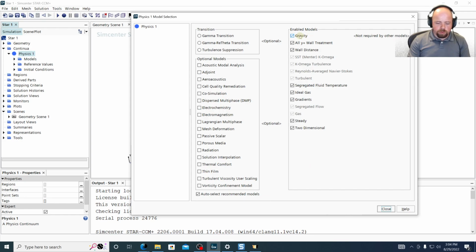If you have flow where you expect gravity to matter, like if you had a natural convection flow, for example, with like a heated plate and hot flow rising, cold air coming in underneath, the only reason it rises is because of gravity. You would need gravity to model something like that.